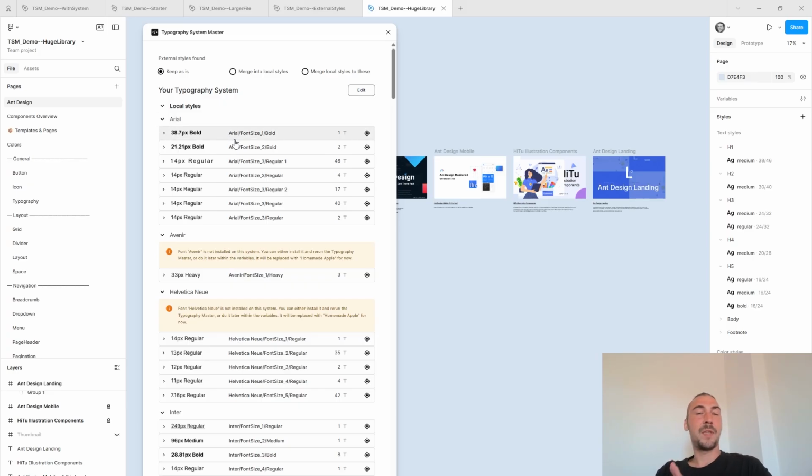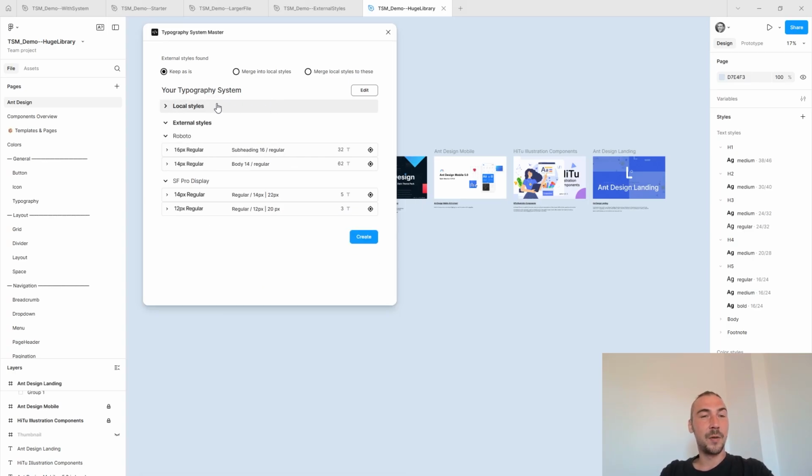But in order to save some time on this already lengthy tutorial, trust me that you can replace and rename the styles here. There are some external styles in this document, but that is fine, we will keep it like this. Let us simply test how well the plugin will perform on this huge thing. Let us hit create and see our text styles actually applied.